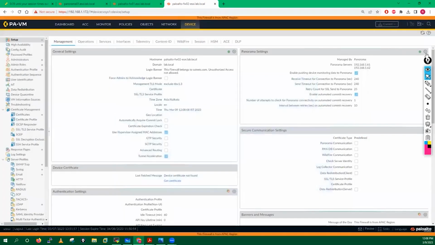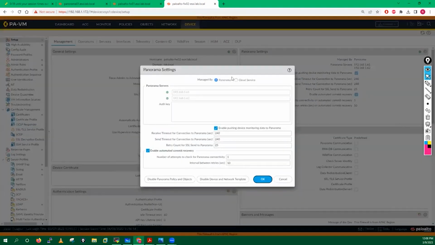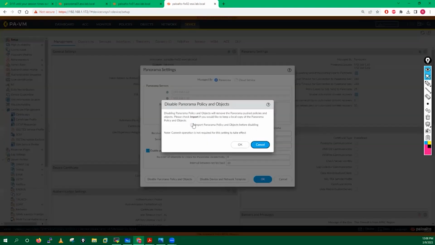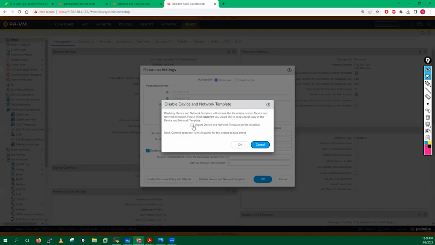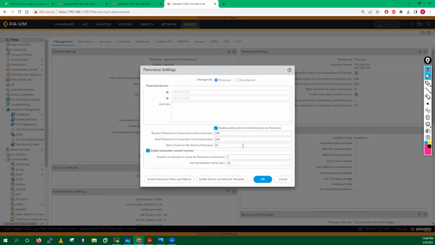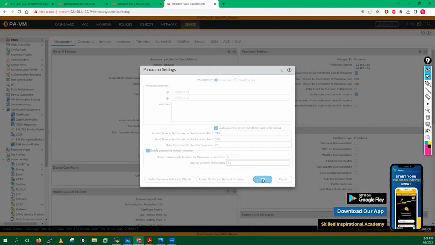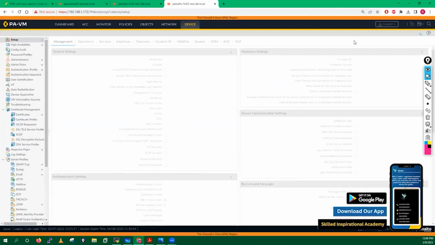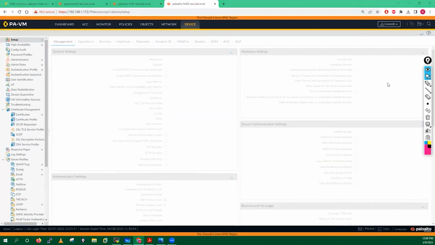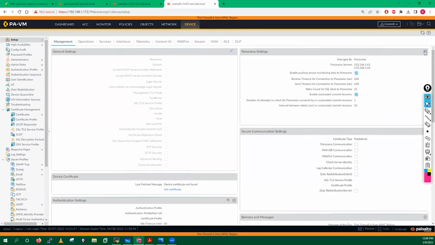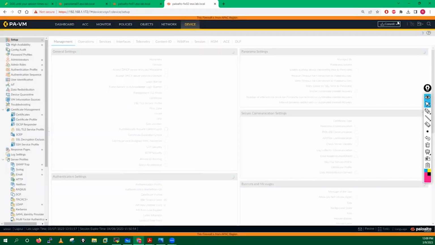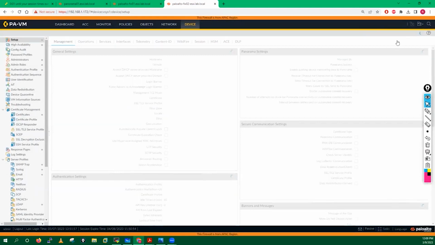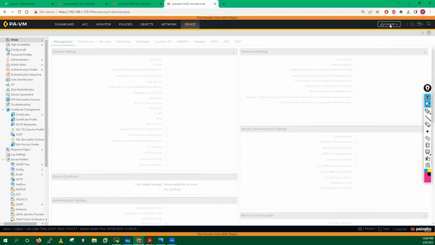Why? Because we also need to do one more thing here. You have to go here. You have to disable this. You have to repeat the same thing on this device as well. You can go here, disable it, click on OK. Now go here again, delete both of the IP addresses of these Panoramas, click on OK. Just wait here.